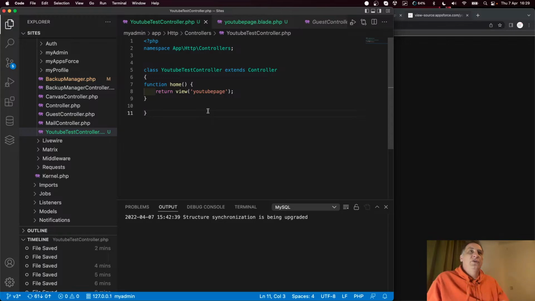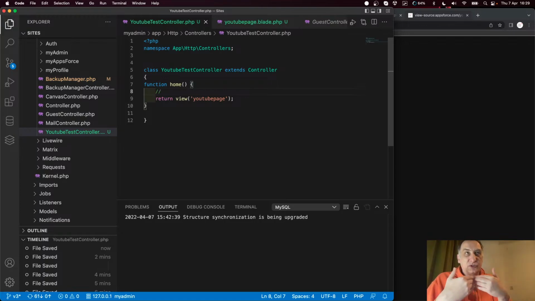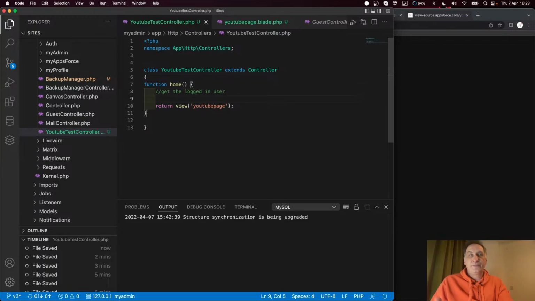And how do I know this? Well, these are the comments. The two slashes are comments, so this is obviously not executed. And what I typically like to do is write in English what I'm going to do. So I want to get the logged in user, I want to get who is the logged in user. Then I want to get its name.